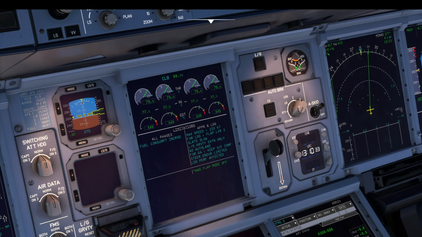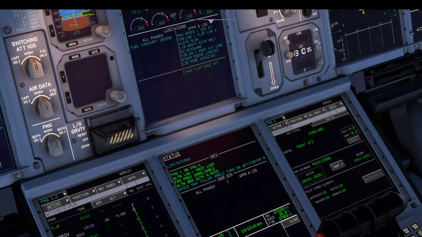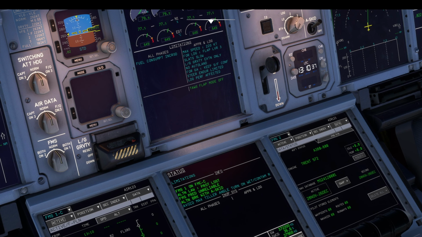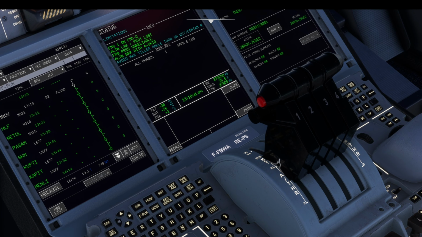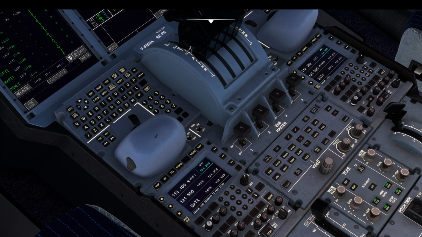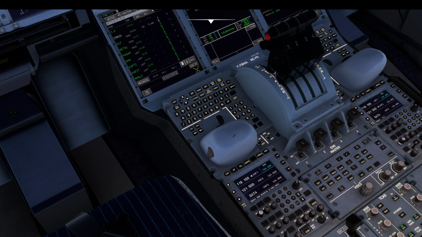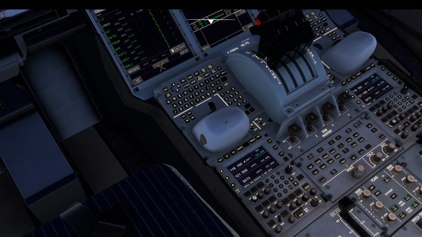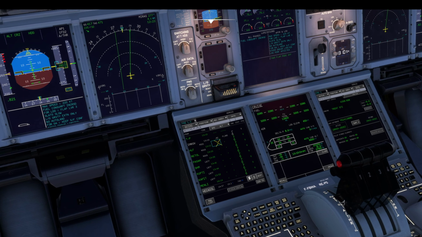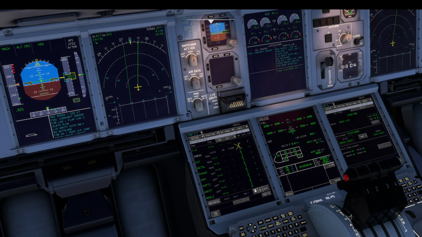Okay. Inop systems are here. Basically, for some reason it's up here, even though it should be on the status as well, which you've had a look through already. That is that. Status removed. ECAM actions complete. Cool. That's the status removed and the ECAM actions complete.